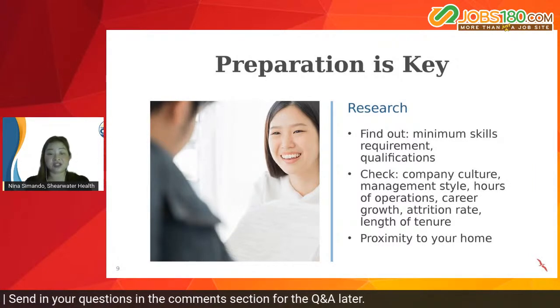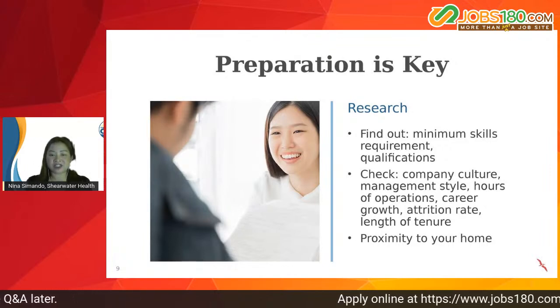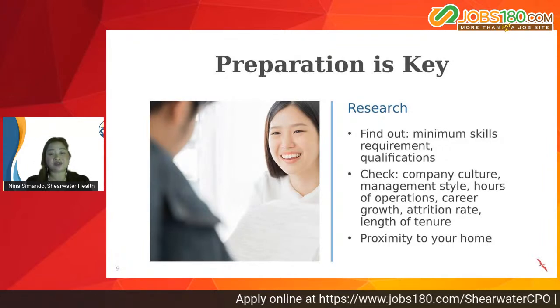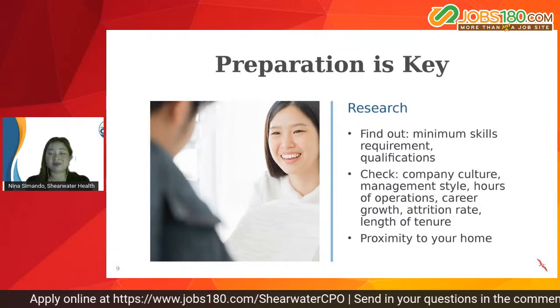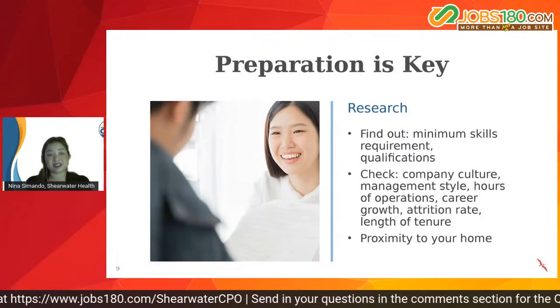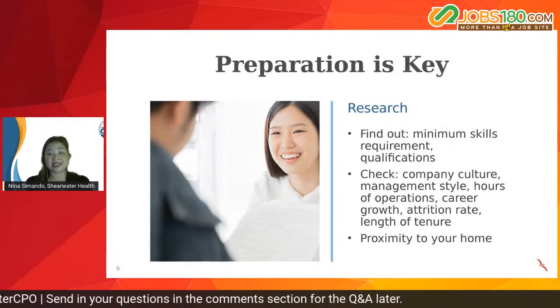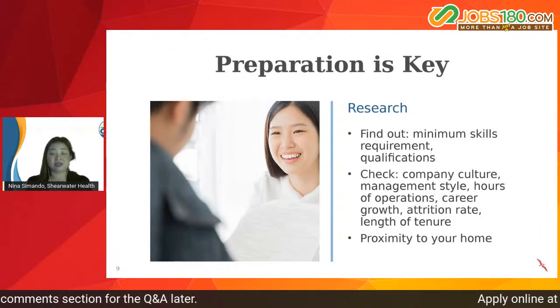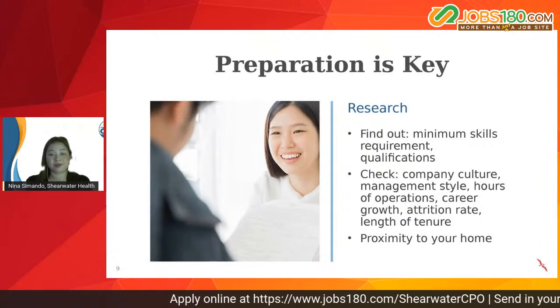What are the qualifications for the role? Also, check company culture, the management style, hours of operations, career growth, attrition rate, length of tenure, or at the very least, the proximity to your home, especially nowadays when you're looking for a job and commuting can sometimes be very taxing. It's important that you take all of these things into consideration because this could make or break your success in the role that you're applying for.